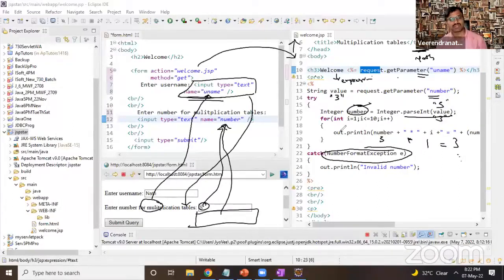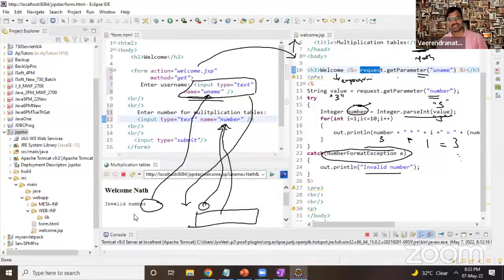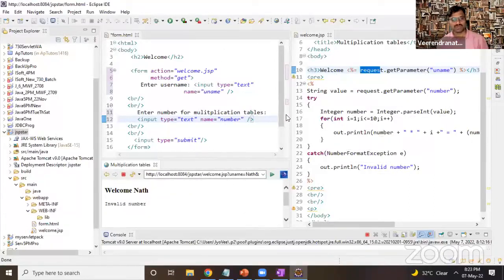As there is a number format exception, we will be giving the invalid number. So in this way, we are going to deal with the form.